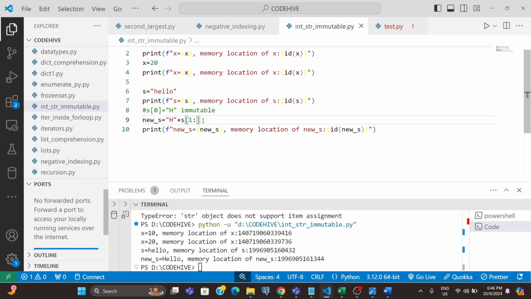So now we learned both integers and strings in Python are immutable. This means that once you create them, you cannot change the value directly. For integers, assigning a new value creates a new memory location. For strings, any modification will create a completely new string. So I hope this helps to clarify what immutability means in Python.